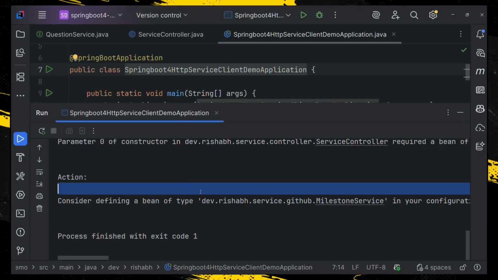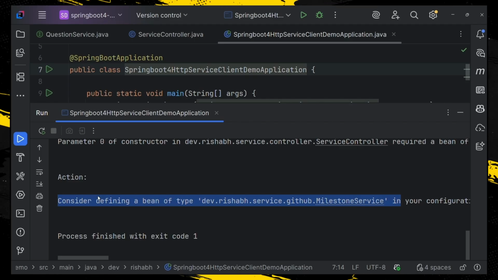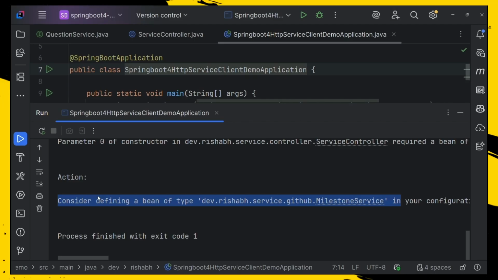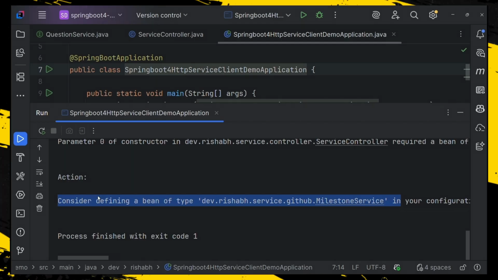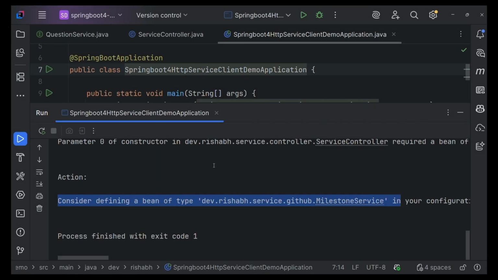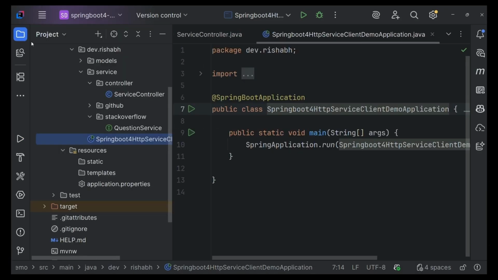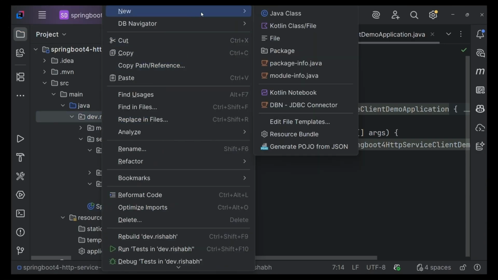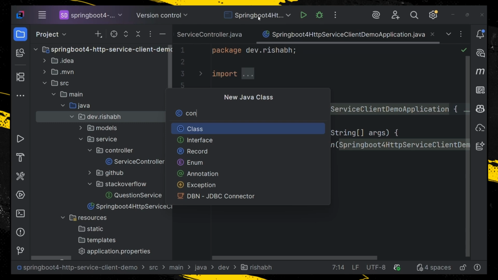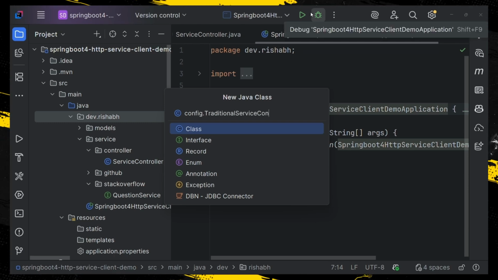So Spring is telling something very important. We defined HTTP interfaces for services, but Spring has no idea how to auto-wire them into the controller. Interfaces don't magically become beans here. In Spring Boot 3, we have to manually configure them. So let's do it now. To do that, we'll be creating a new config class. Let's name this as TraditionalServiceConfig.